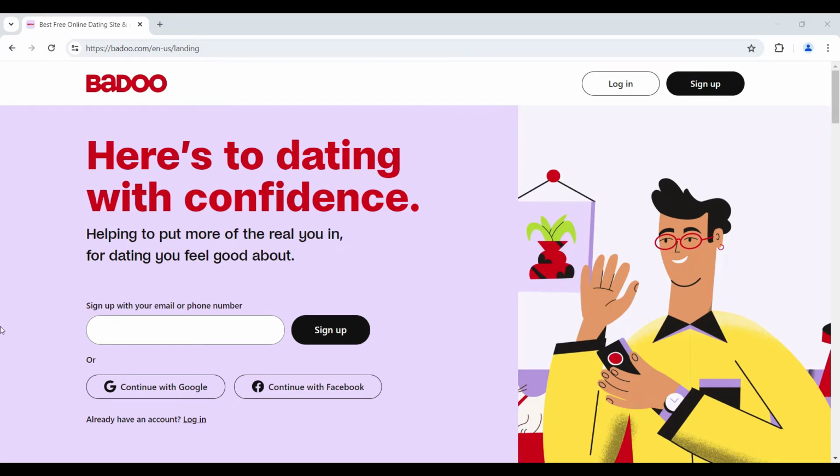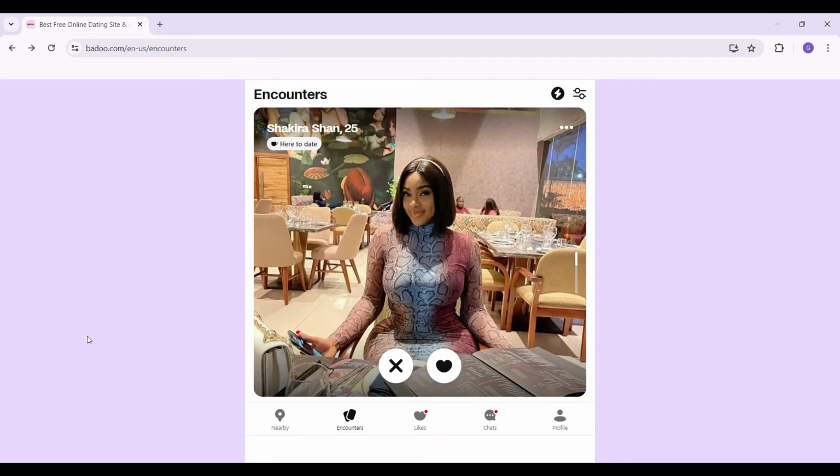In this tutorial, we're gonna look at how to find your love style in Badoo. Now let's begin. Do note that I have already logged into my account. In case you have not, do log in right now.